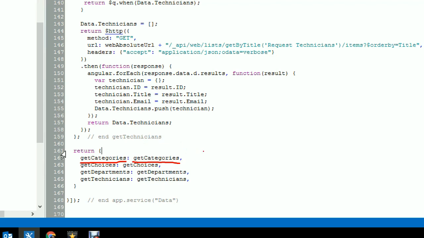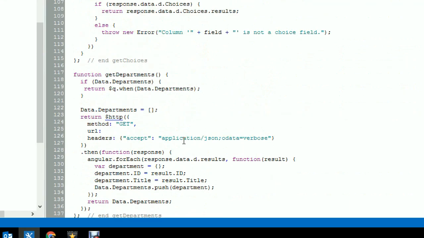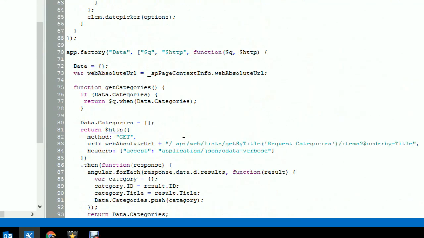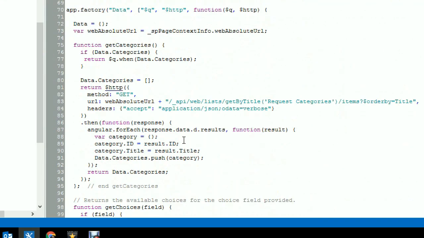Now, the syntax looks a little strange here, but trust me, it's easier just to leave it like this and name them the same. If you really want to get technical, you could call this innerGetCategories, innerGetChoices, or whatever, but really it's not worth it. If I'm calling getCategories, I know I'm using getCategories inside of my factory. Okay, so here let's go up and take a look at getCategories again.